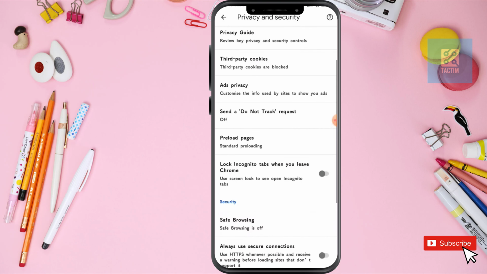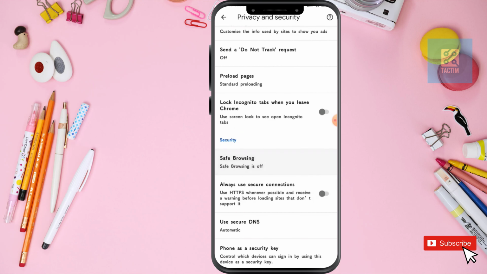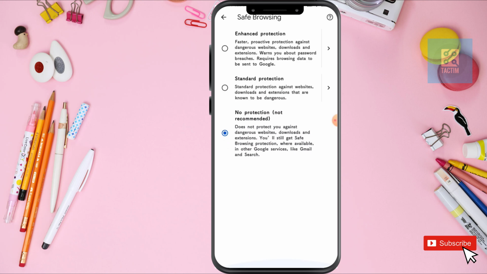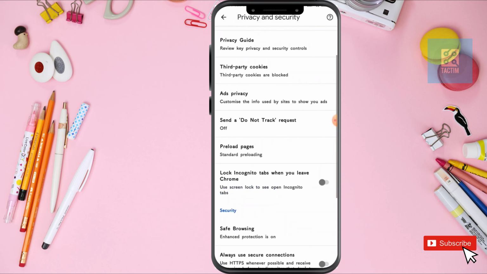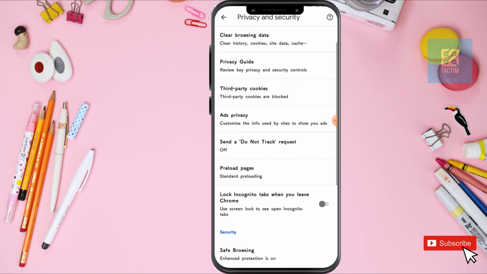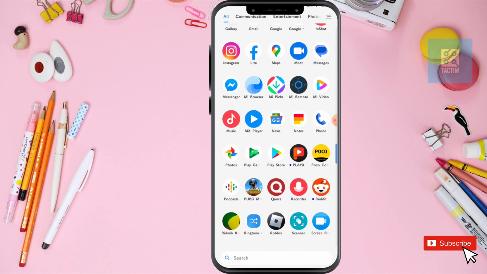Scroll down and here you can see safe browsing. Click on it. Now just select the first option, enhanced protection. After that, go back. You can just turn on another option, which is send a do not track request. Click on it and just turn it on. And by that you can just turn on Safe Search filter in Google Chrome.